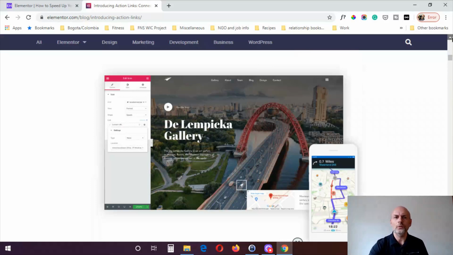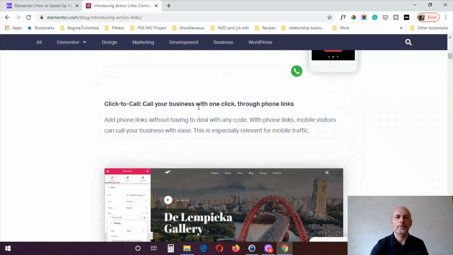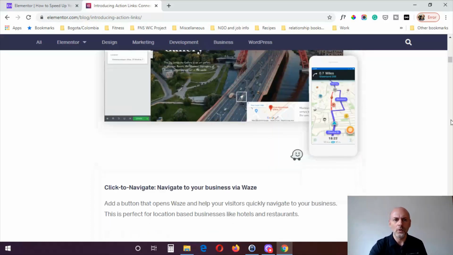So the first one you have is click to call. So people can connect to you via phone with a single click on your website. The second one is click to navigate. So people can get directions to your business via Waze with a single click. Obviously, this is very useful if you have a physical business. They can find out exactly how to get from where they are to where you are with a single click of a button on your website.